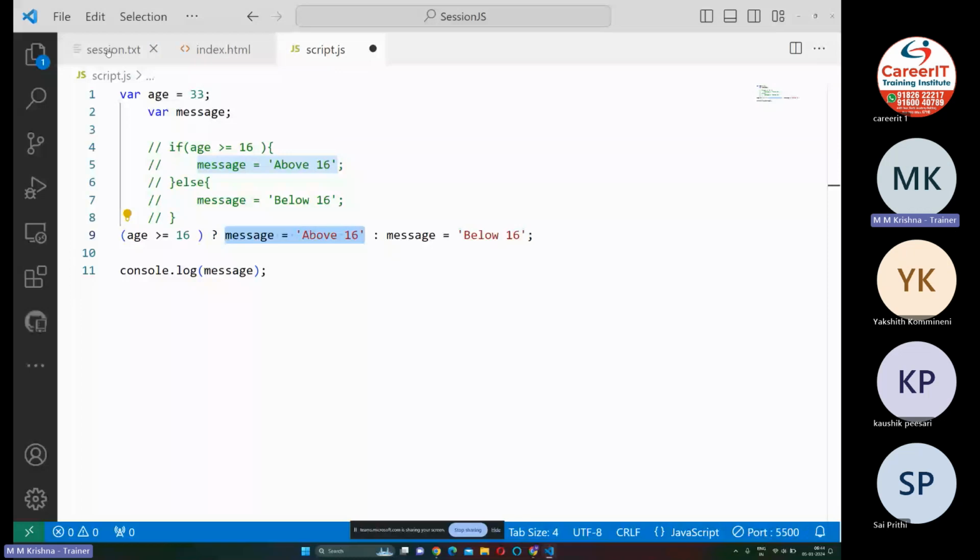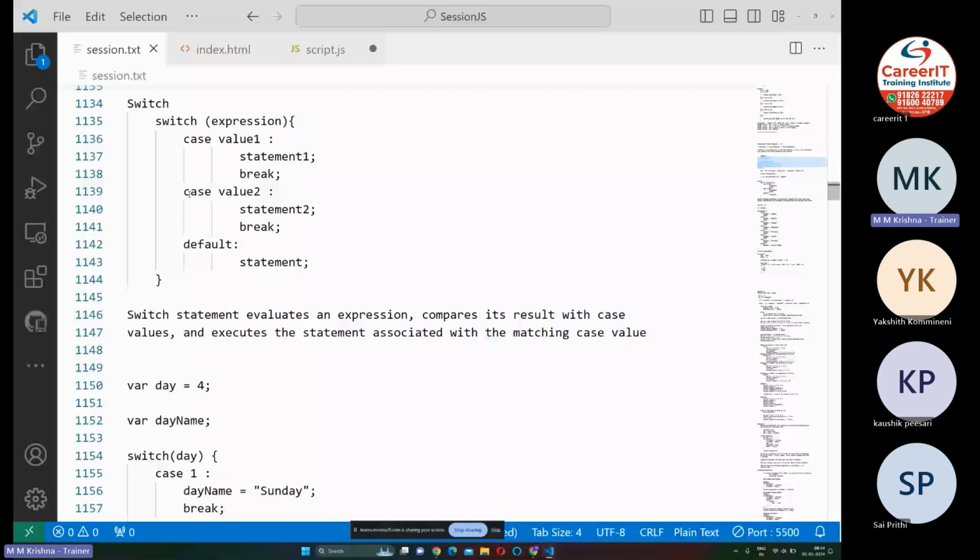And next comes the switch statement. The switch statement comes with a syntax where we evaluate an expression, and then we have cases based on the expression result. The cases will be matched, and it will execute that particular statement. And the break statement is used to break that block.